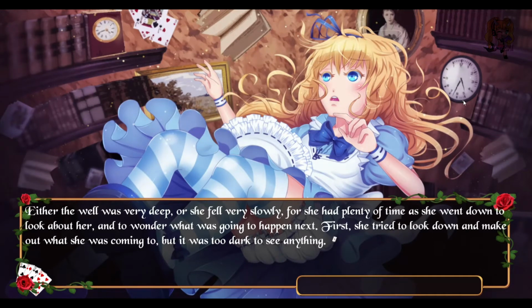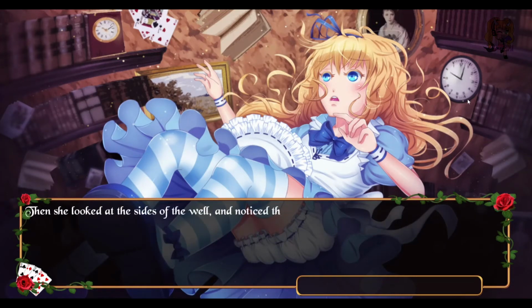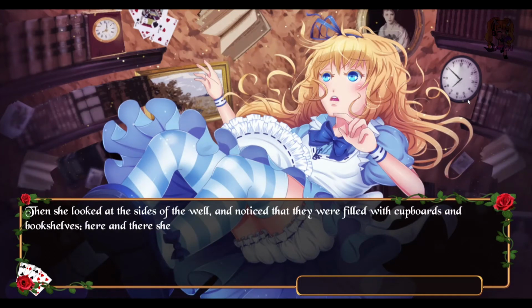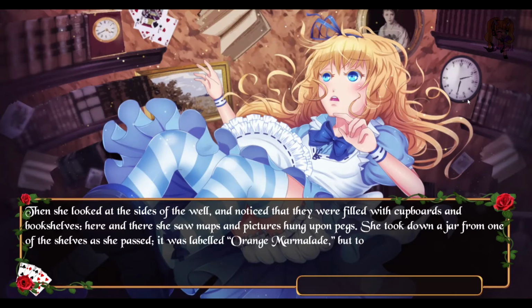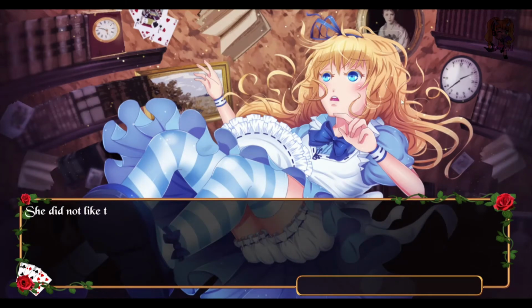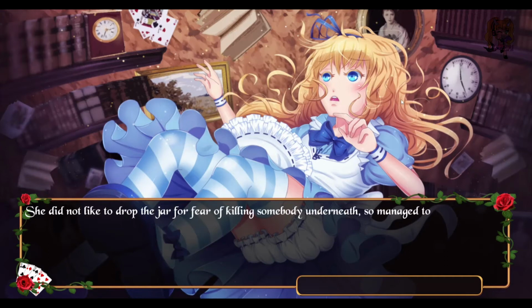First, she tried to look down and make out what she was coming to, but it was too dark to see anything. Then she looked at the sides of the well and noticed that they were filled with cupboards and bookshelves. Here and there she saw maps and pictures hung upon pegs. She took down a jar from one of the shelves as she passed. It was labeled orange marmalade, but to her great disappointment, it was empty. She did not like to drop the jar for fear of killing somebody underneath, so she managed to put it into one of the cupboards as she fell past it.